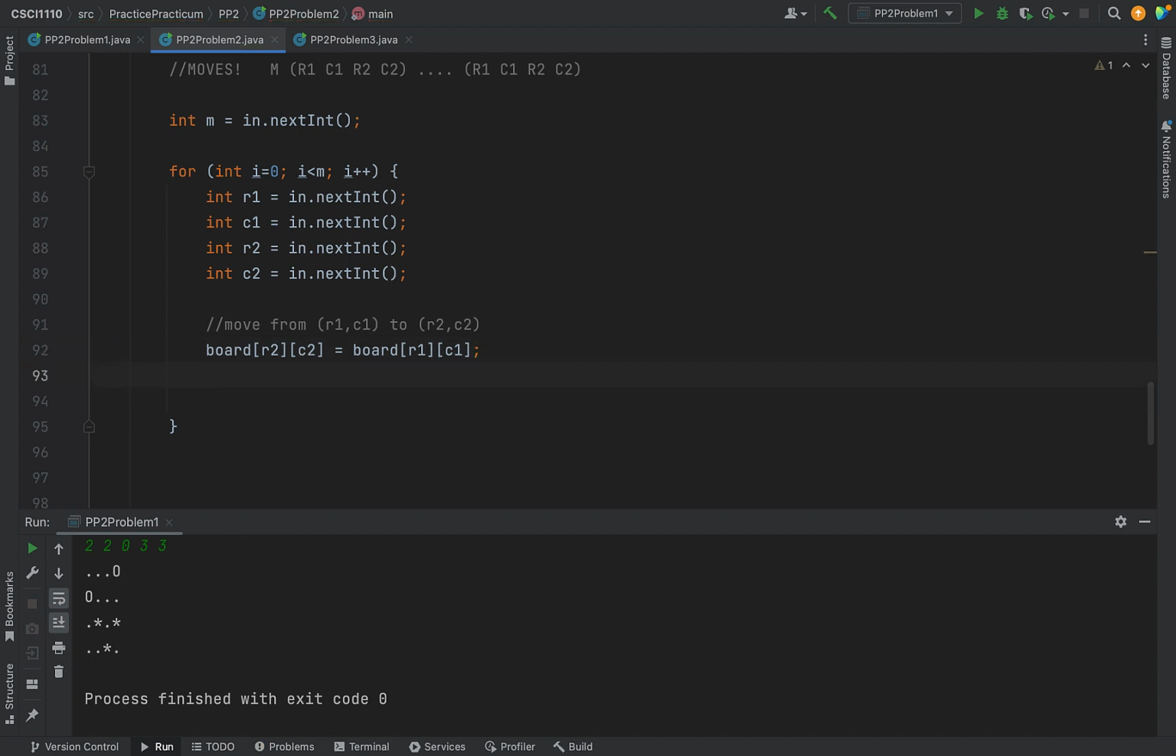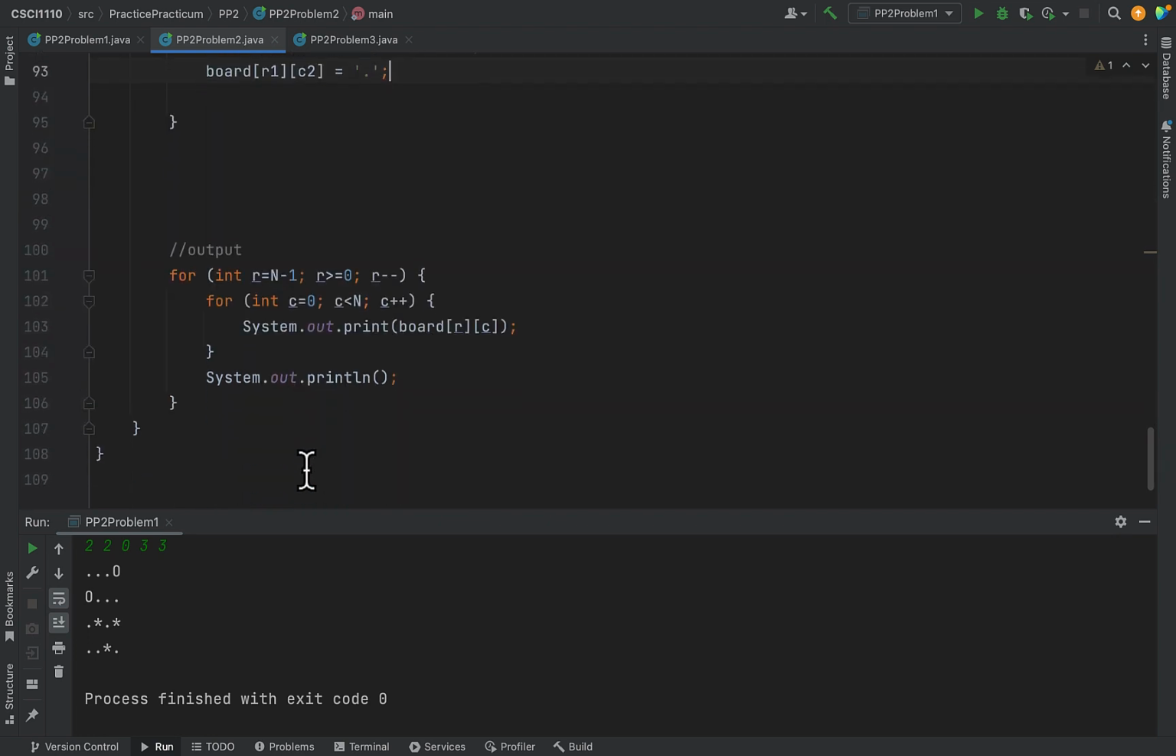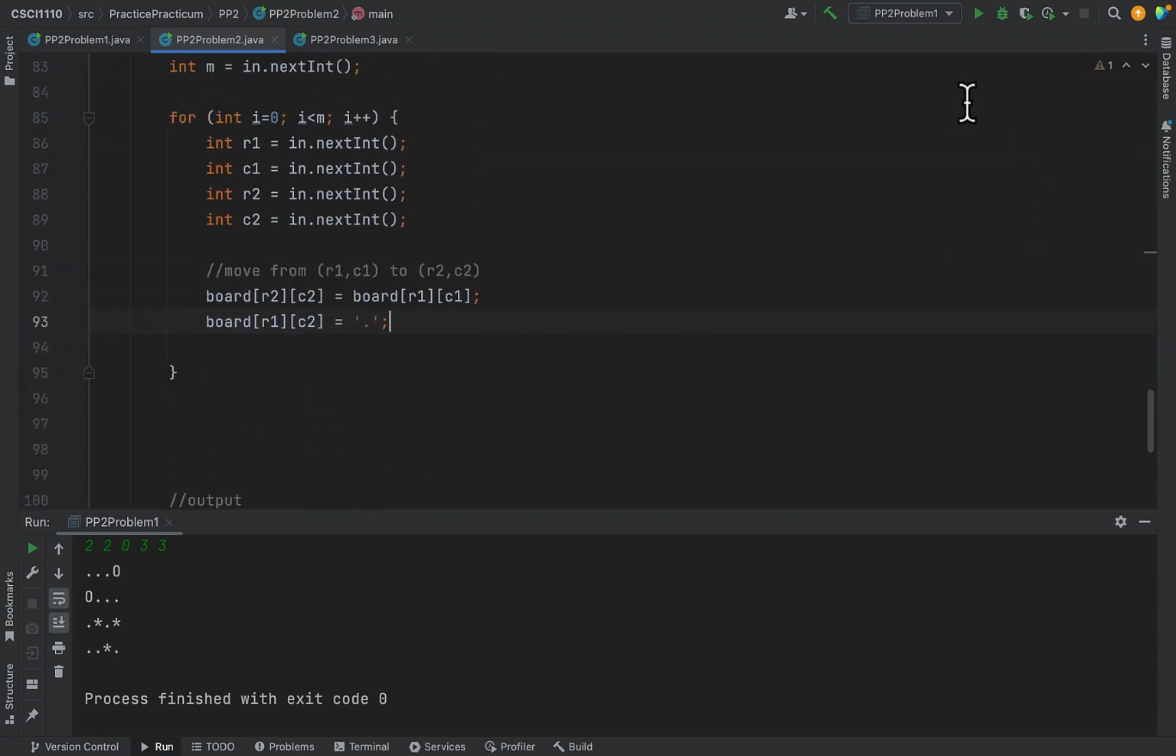And then the second thing I'm going to do is set board R1, C1 after that. So once I've moved the piece, I kind of have two copies of that one piece, right? I'm going to say, I moved it, so that position's now empty. And that's it. I don't have to change anything else about the output. I'm done. I think that's it for problem 2 as far as I read.